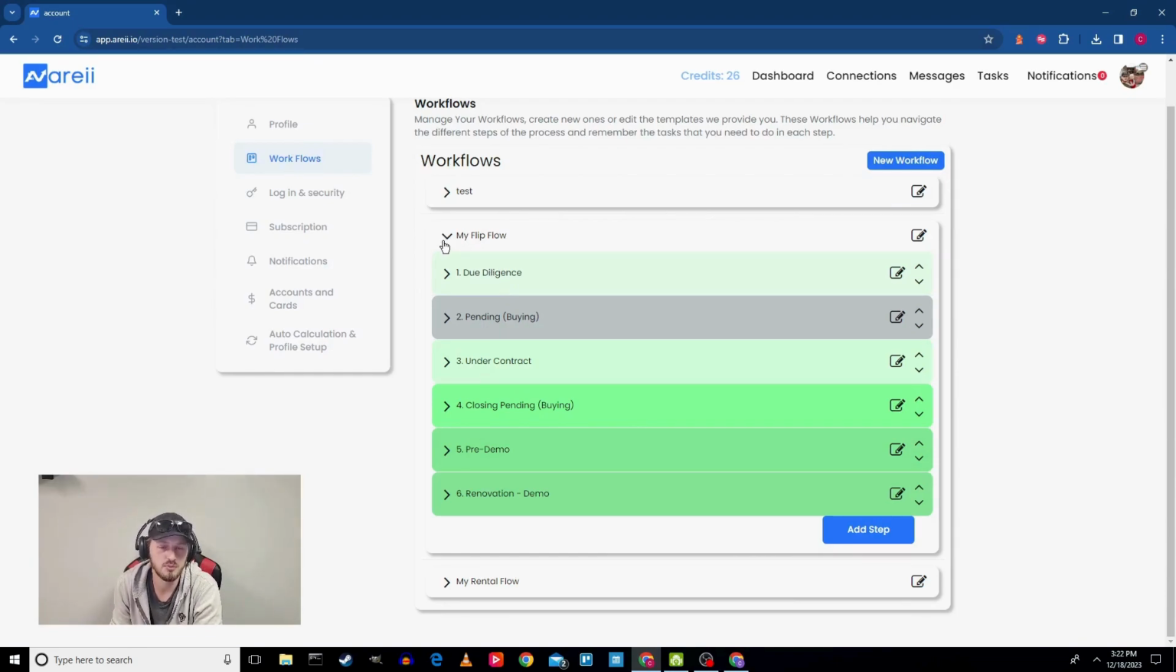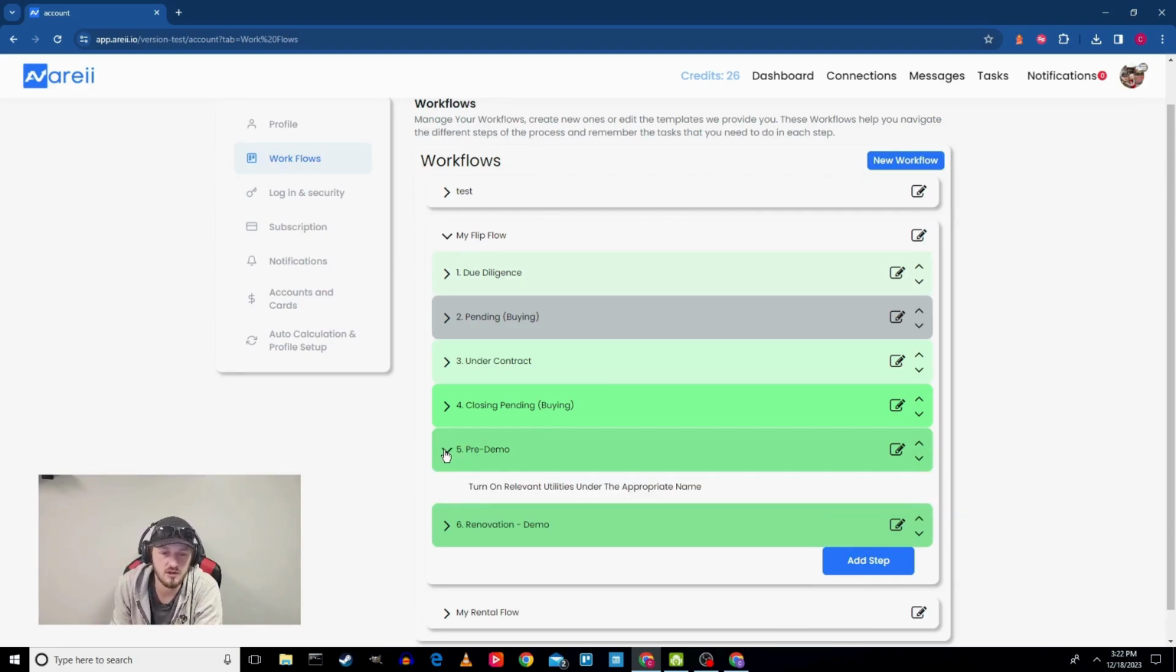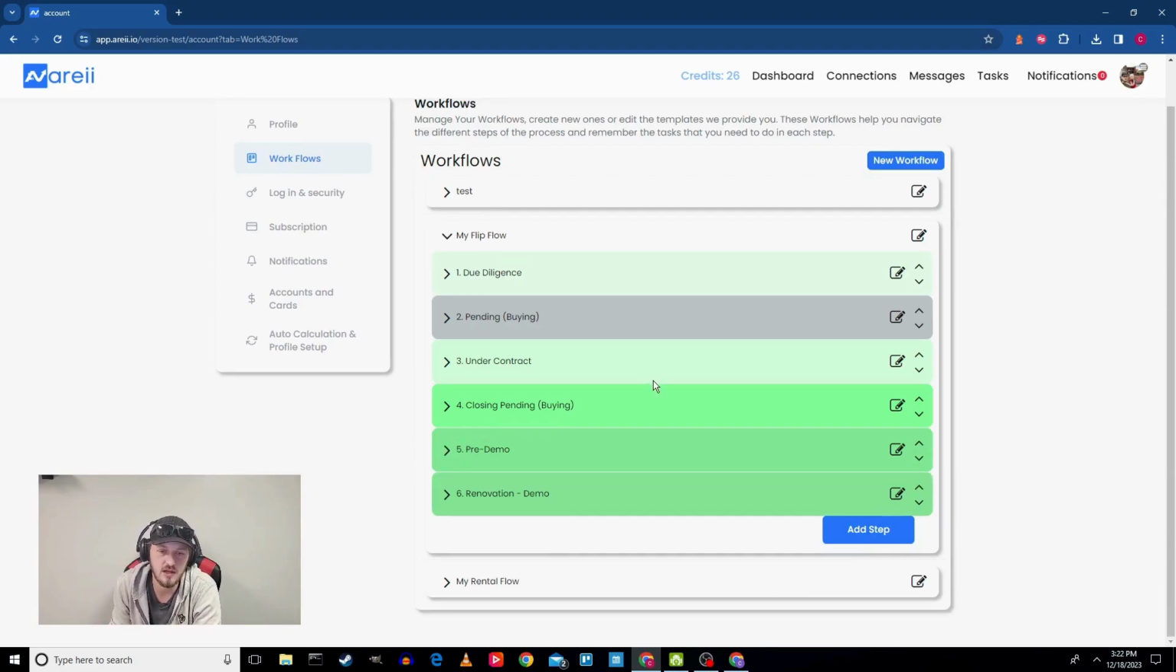Every account comes preloaded with a couple basic ones, one for a flip, one for rentals, and one for wholesaling. That way you can kind of see what you need to do when, all that stuff. So clicking on the arrows will expand that. Another new addition is the ability to rearrange the order of these steps from in here. So maybe I messed up and I want to change the order. You can do that from in here as well, and rearrange them, and it'll do that automatically.